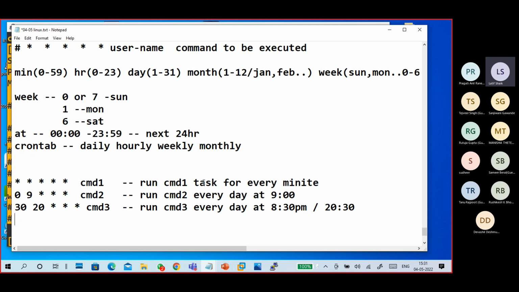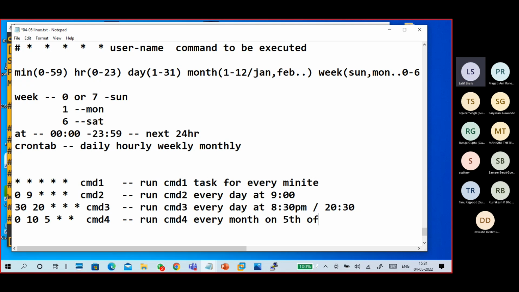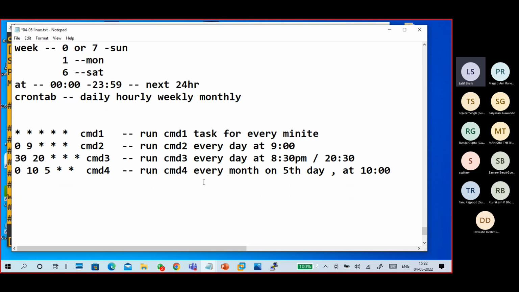Yes, sir. Okay. So for example, 0 10, day, right? So first or fifth. So I put a fifth, star star. Okay, totally 5 things should be there. cmd4: run cmd4 every month, irrespective of what month or what week it is, on 5th of the month. Every month on 5th day at 10 a.m. run the command.